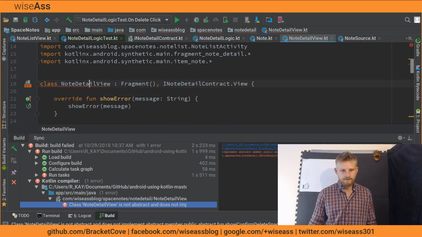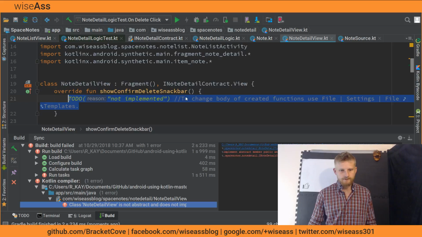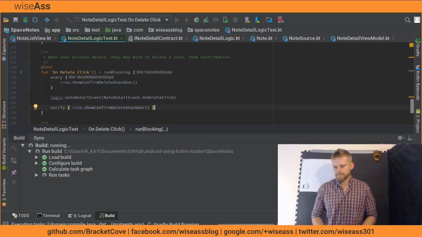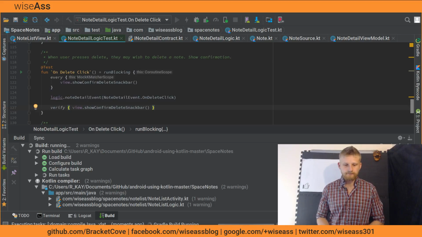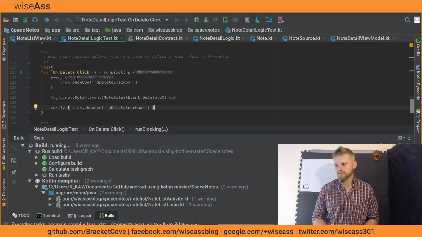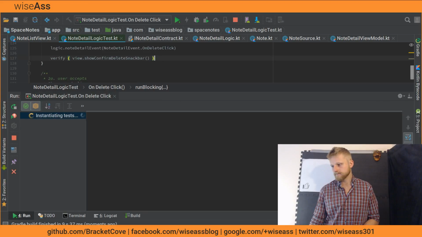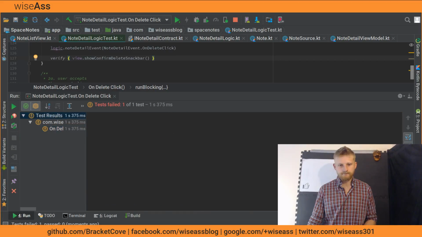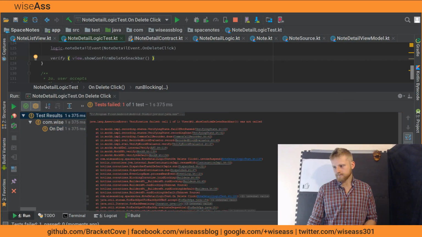Yes. Add. Oh, yeah. Implement members. To do is fine. Okay. Let's try that again. All right, so we have a failing test, which is actually a good sign. That's basically how test-driven development works.